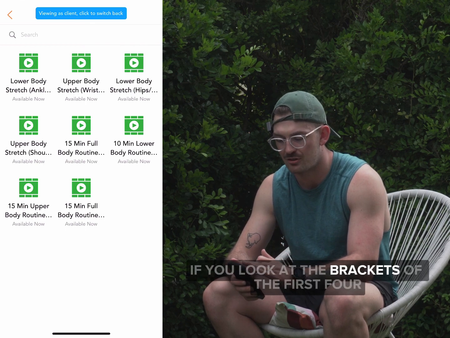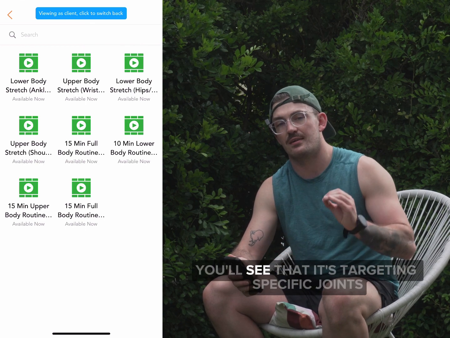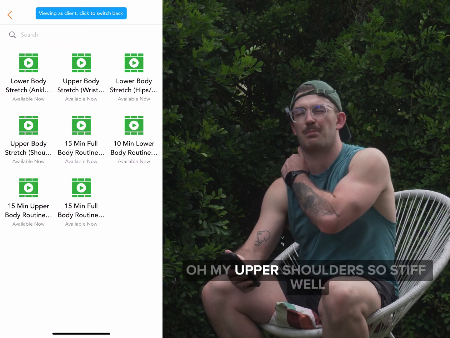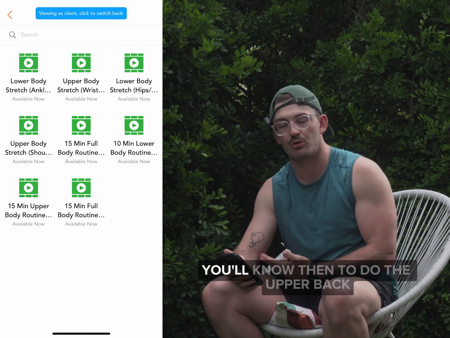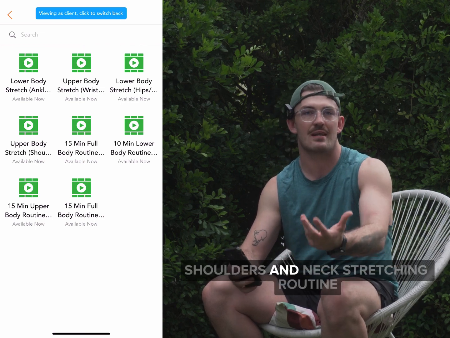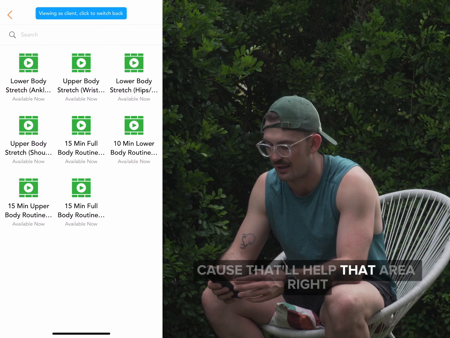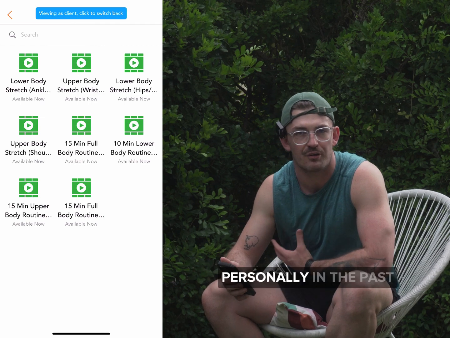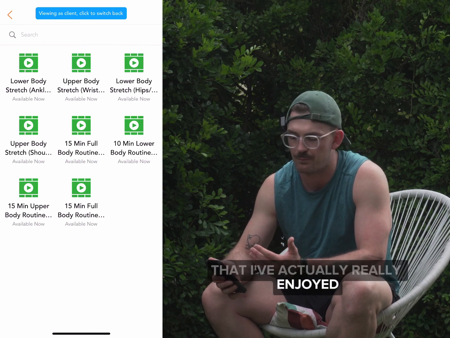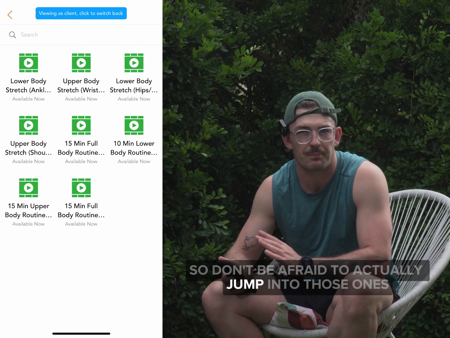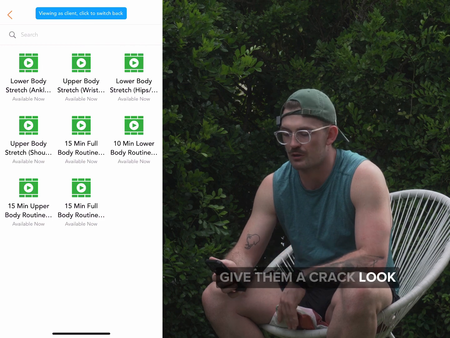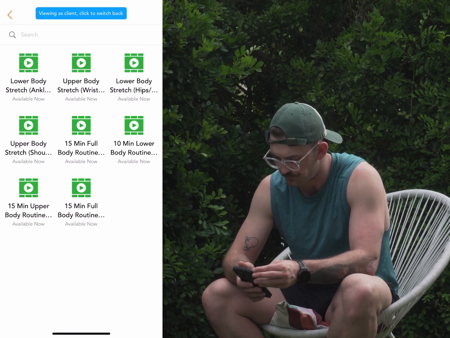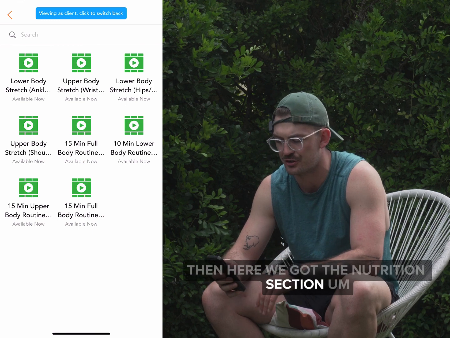If you look at the brackets of the first 4, you'll see that it's targeting specific joints. Let's say you wake up one day and you're like, oh, my upper shoulders are so stiff. Well, you'll know then to do the upper back, shoulders, and neck stretching routine because that'll help that area, right? The bottom 4 then are 4 tutorials that I have followed personally in the past that I've actually really enjoyed. So don't be afraid to jump into those ones. Give them a crack. Look, stretching's always going to be good. It's going to make you feel a little bit better. Why not utilize that? Then here we've got the nutrition section.